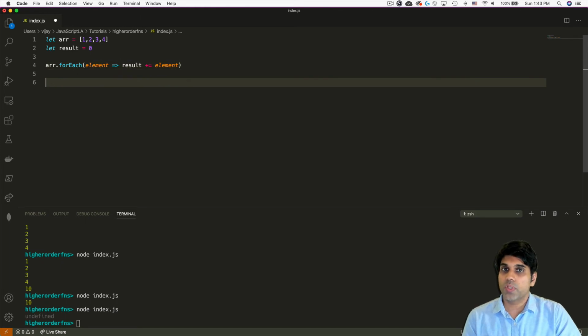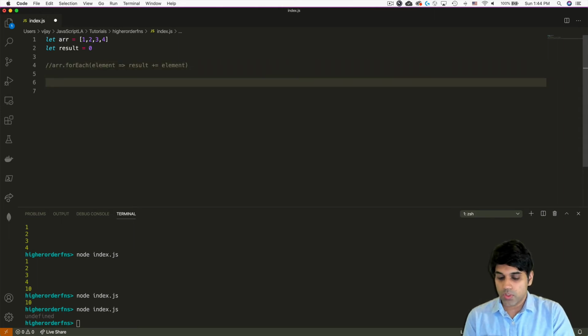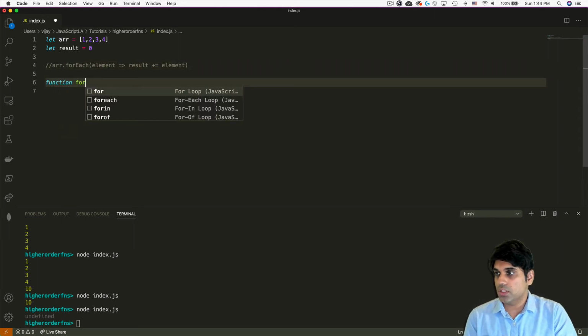So one more thing before we go. You might be wondering, okay, you've got this nice convenience method, but how exactly does it work? That might be something the person interviewing you wants to know too. Like, do you know how to write your own forEach method? If that's what they're asking you for, it's actually pretty straightforward to do. So I'm going to comment this out here, and then create a function called forEach.